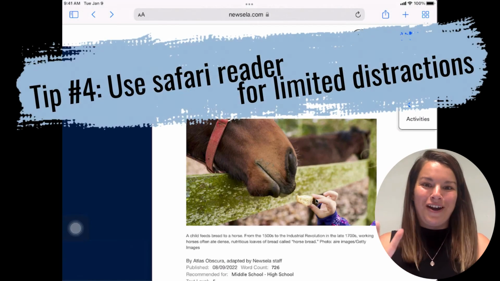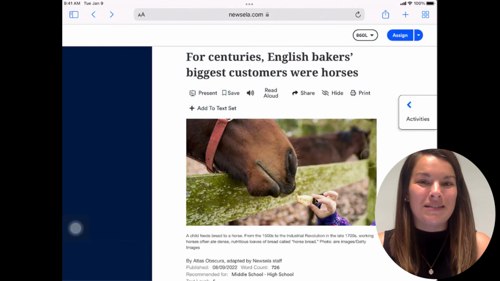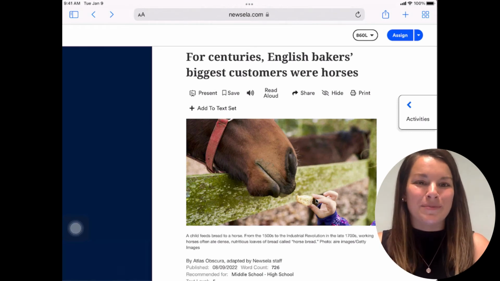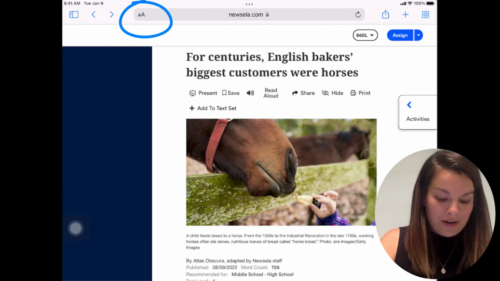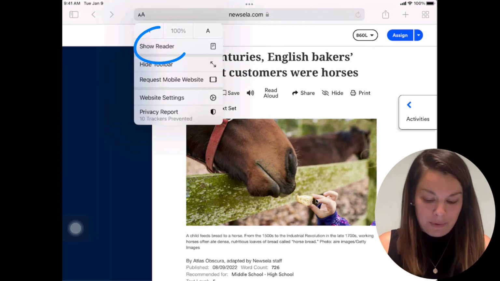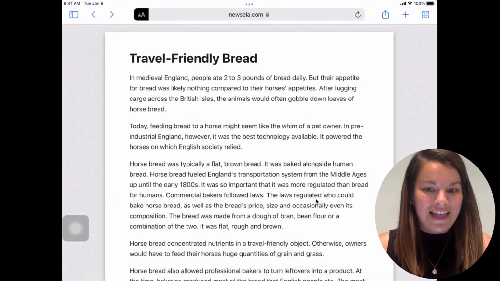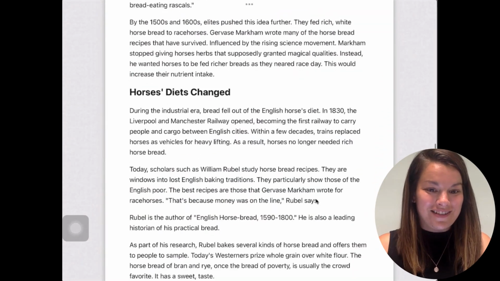Tip number four, reader view for Safari. I showed you a preview of this when we were doing Speak Screen, but let's really dive into it. Here I am in this article. There's a lot of distracting pieces here. Let's take away the distractions by going into Safari Reader. I'm going to click the double A in the corner next to the URL bar and push Show Reader. Wow, that eliminated so many distractions for my students.